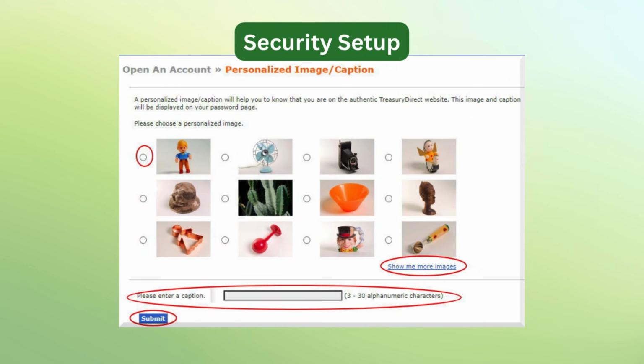Security setup. You'll be asked to choose a personalized image that will appear each time you log in. This helps you confirm that you are accessing the official site. If you don't like the default options, click Show Me More Images in the bottom right corner to see additional choices. Next, you'll set a caption that appears alongside the image when you log in. This is another way to verify you are on the correct site. You can choose any phrase you like. Click the blue Submit button in the bottom left to continue.